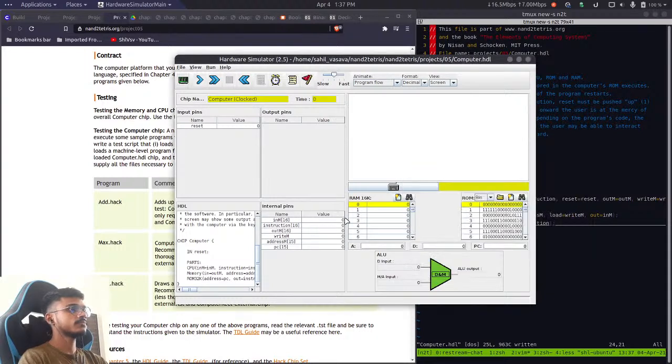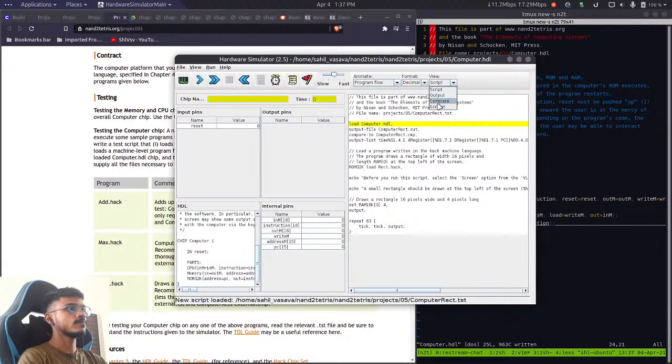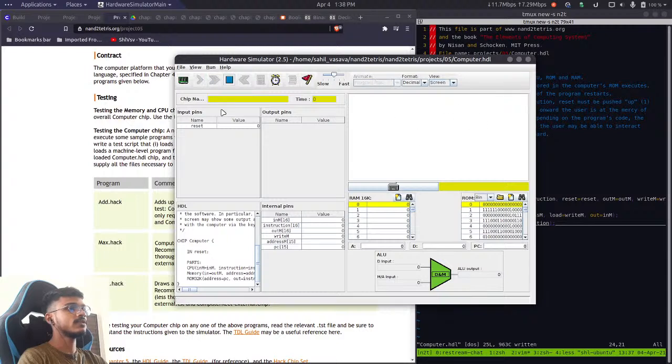Rectangle.hack. Okay, now what do we have to do? Yeah, load the test script of rectangle. I think we should open up the screen. It should display a rectangle, right? A rectangle should be drawn at the top left of the screen. Okay, so this program is not working.